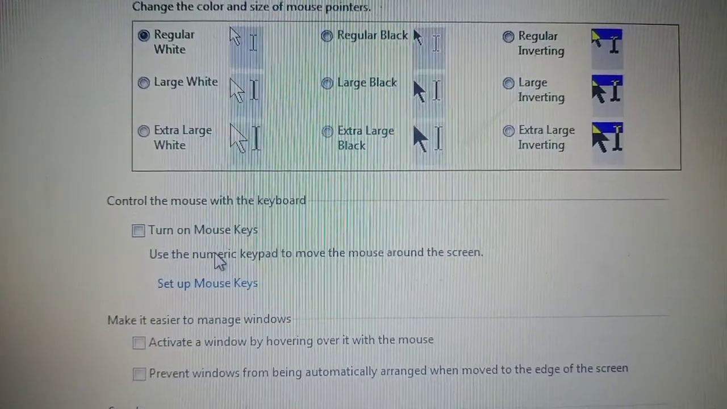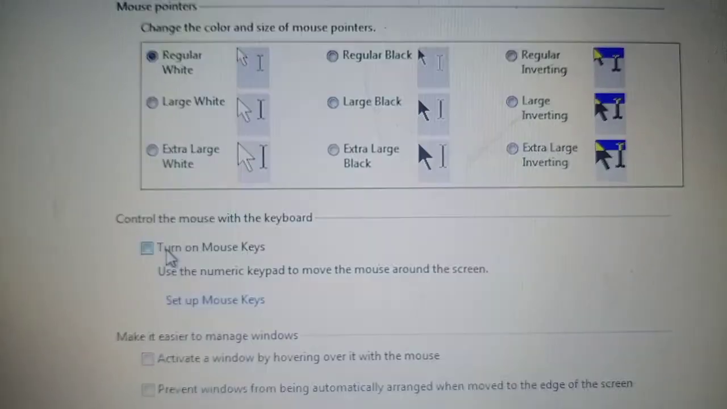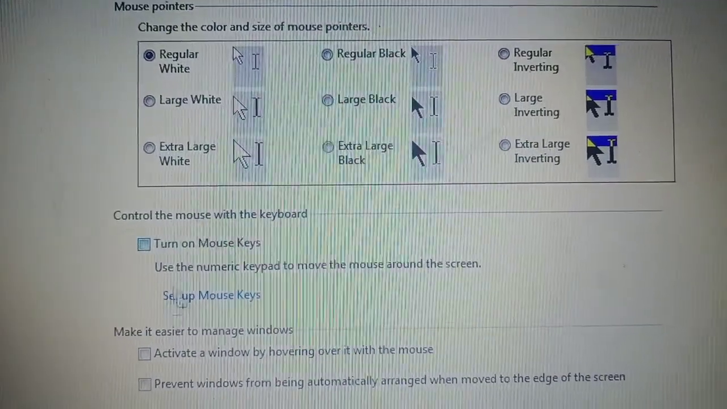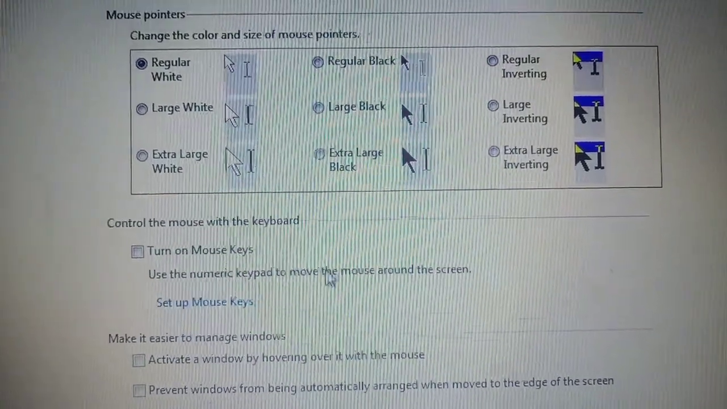So turn on the mouse keys. You can turn on, control the mouse with the keyboard, you can set that too. So set up your mouse keys.